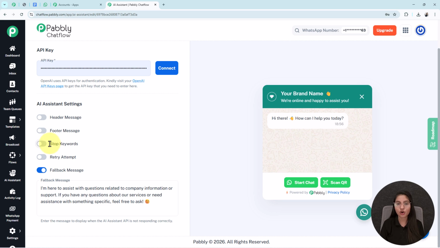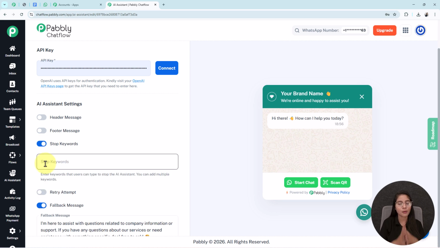Next one is the stop keyword. The stop keyword is used to end the conversation. Once you add some stop keywords here, and if the user enters the stop keyword, then the automated chatbot flow is paused and the AI assistant takes over. From that point onward, a human reply is required to continue the conversation.